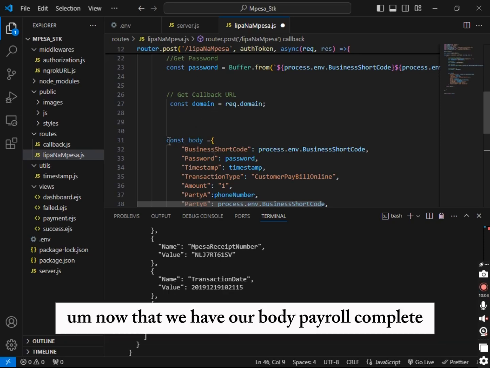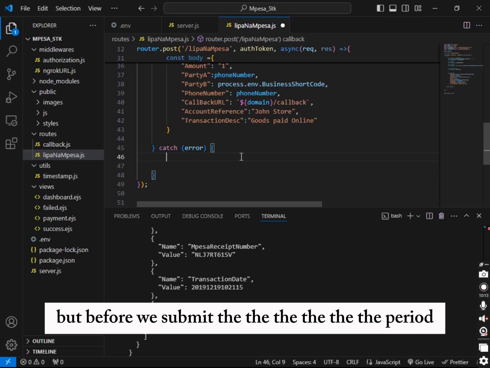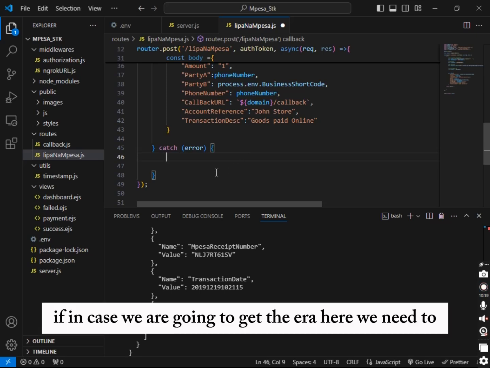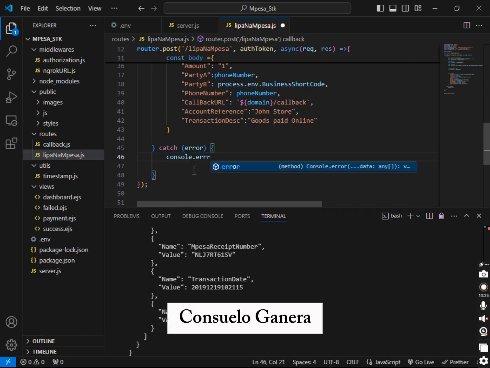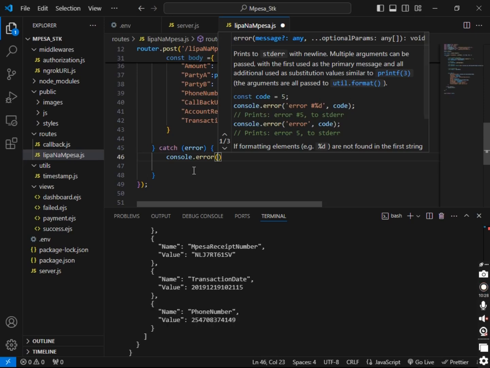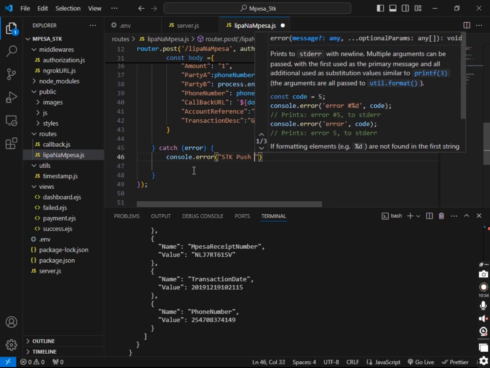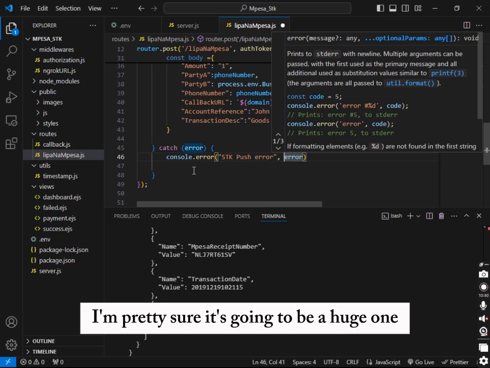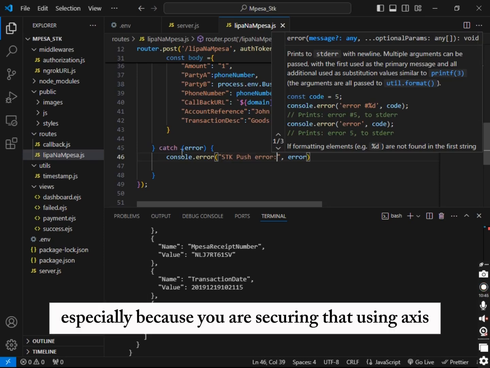And now that we have our body payload complete, we can get to Axios, and before we submit the payload, I want us to first of all handle the error. If we get an error here, we need to console log an error, because there is always that possibility. STK push error, and then you can just console log the error. I'm pretty sure it's going to be a huge one, especially because we are securing that using Axios.